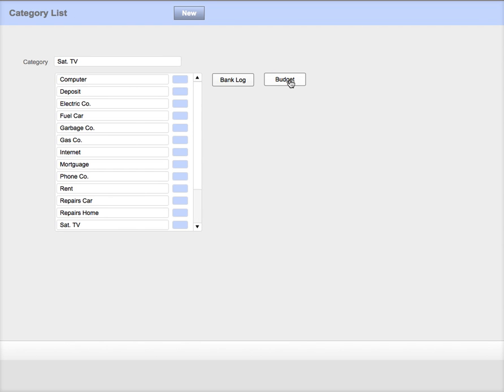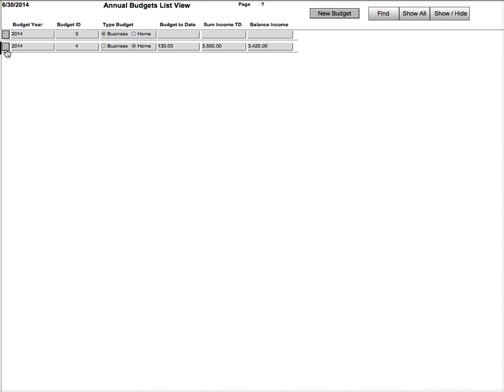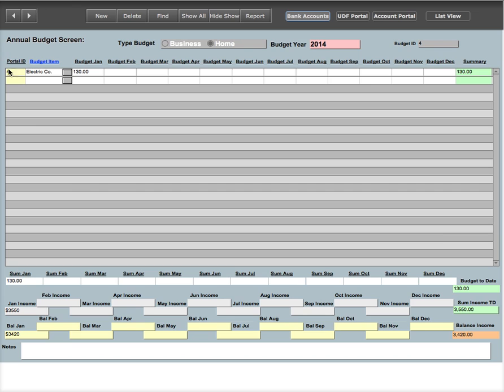You can go back to the budget screen by clicking here on the list and then picking the budget you're working on and go back in again. As you create a new budget item on any one of the months, so for example, if this were January and I created that item and now it's June, I would go ahead and move over to June and then add the items in this column for June.